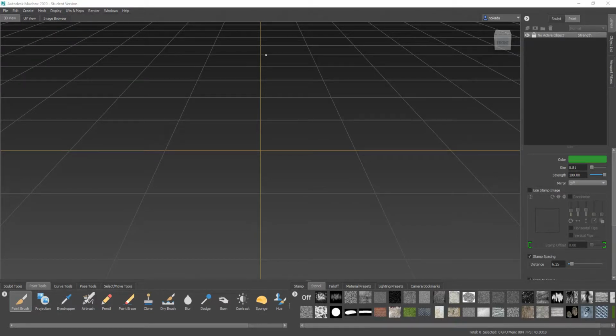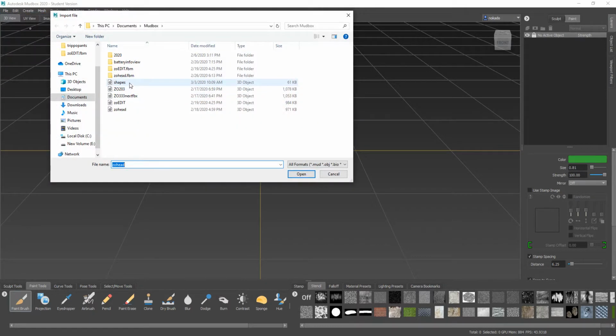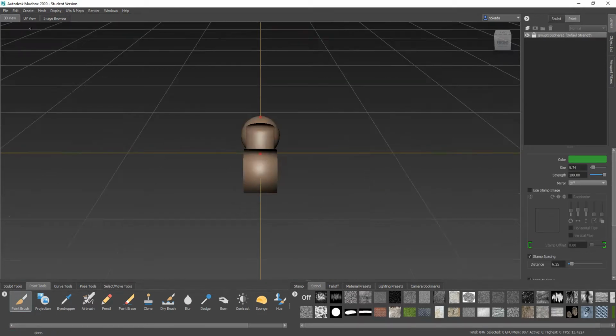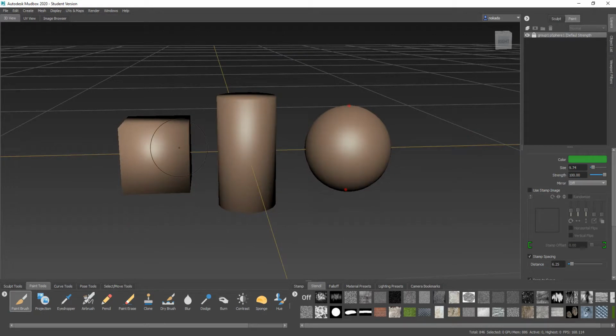Alright, so in this lecture, I'll be going over how to paint textures in Mudbox using the projection method, which is this feature here. So, first of all, I will bring in the shapes, and I'll give these to you guys for homework so you can work on them. The OBJ file here. And this message will come up, but it shouldn't be a problem. Problems detected in mesh, so keep this mesh for those two objects there, the sphere and the cube.